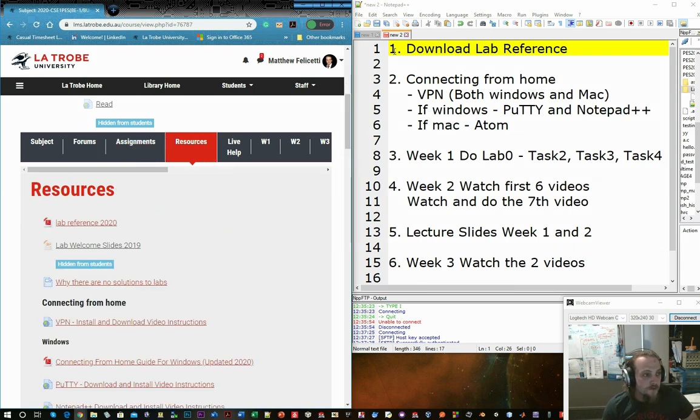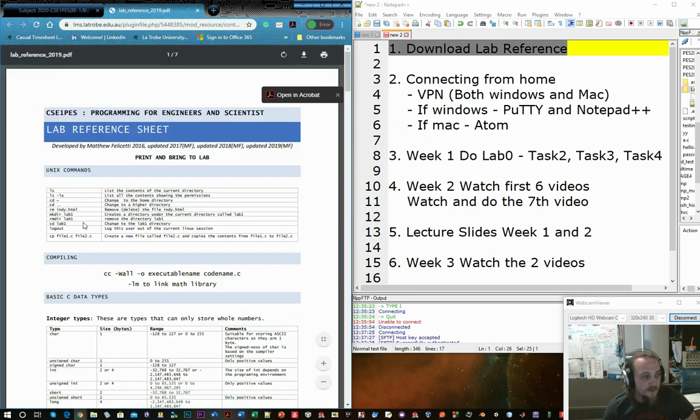Resources. So this is the first task that you need to do, is download the lab reference. So this is right at the top, lab reference 2020. Right click, open, and save this PDF somewhere. If you can, print it out. It will be very, very handy.